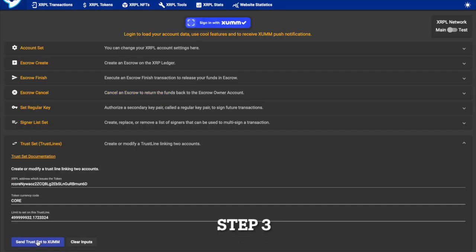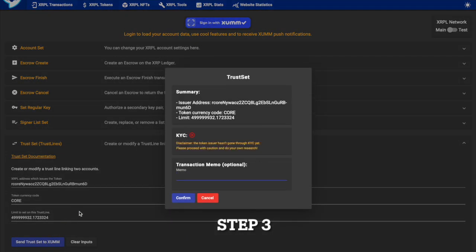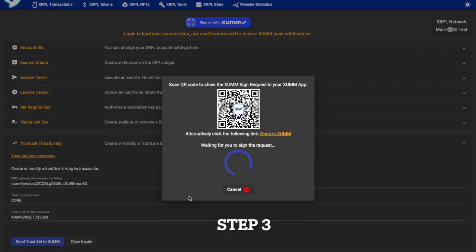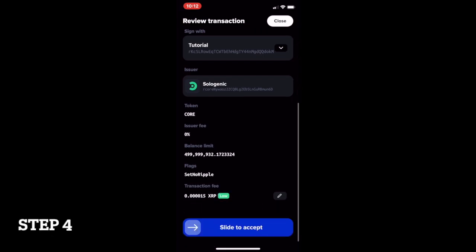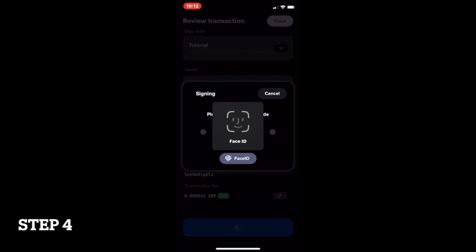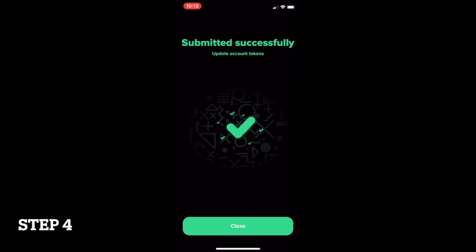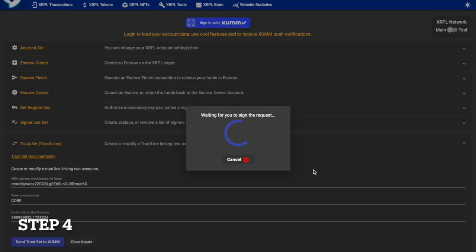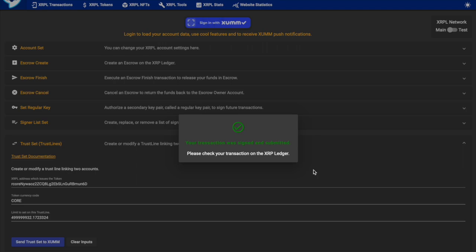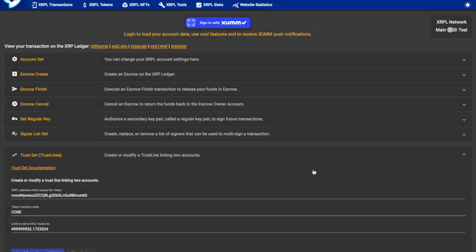Once prompted with the Trust Set Summary, click Confirm and follow the presented directions by scanning the QR code through your wallet. Confirm the transaction on your mobile device. Congratulations, setting up your Core Trustline is now complete.